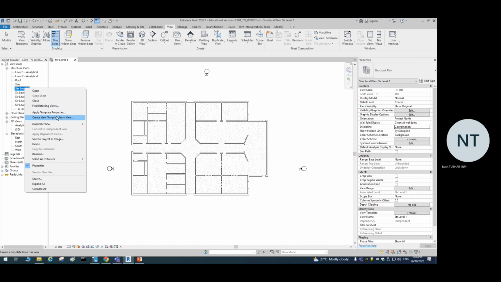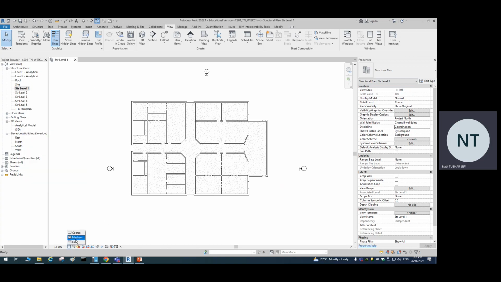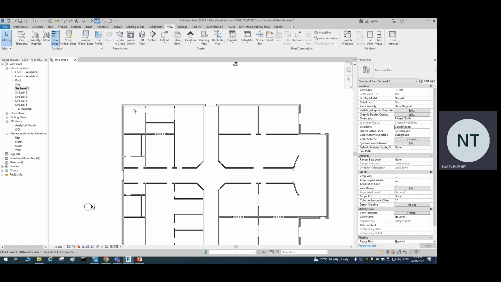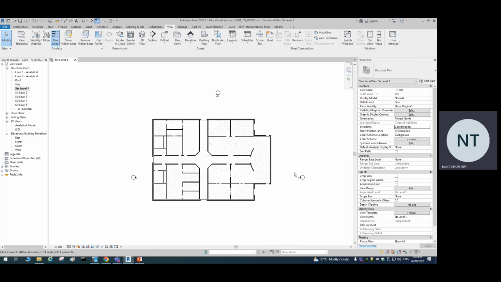Okay, done. All right. Because we have set almost all the things for our level 1, same thing what you did under your detail level, right? Change the detail level in your structural level 1 to fine. When you click on it, you will see that a little bit more detail is available. Okay, go to your structural level 1 and find this button and change it to fine.